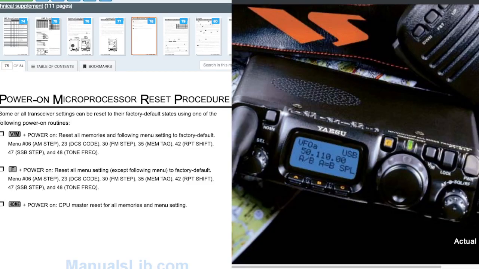Yaesu 817, 818, going to show you how to hard reset the radio, plus a couple of other reset procedures here as well. So at the bottom here, looking at the manual, you've got the one where you hold down the home button, which is this grey button here, and the power button whilst turning on. So turn it off first, hold it down, turn it on, you're going to get a full reset as if it has come out of the factory.